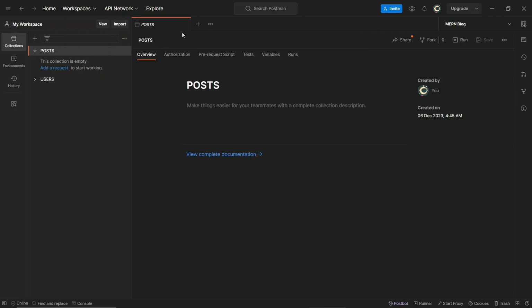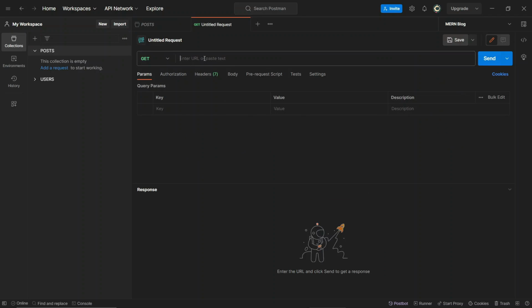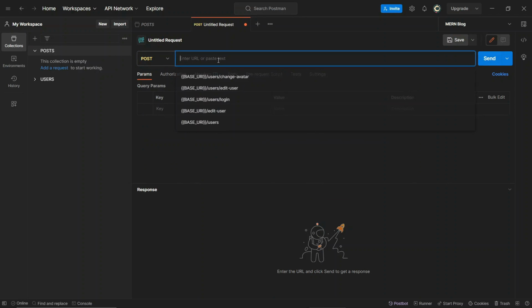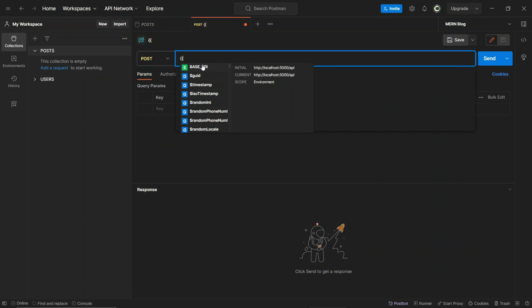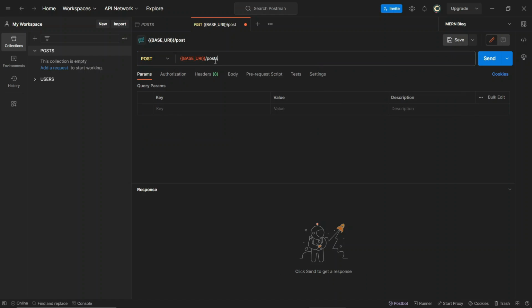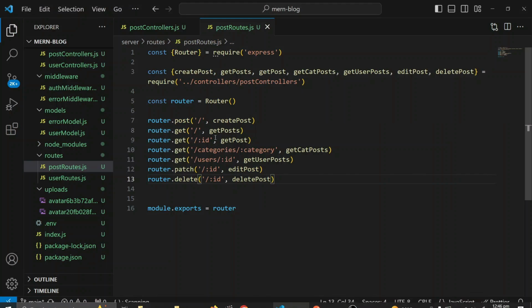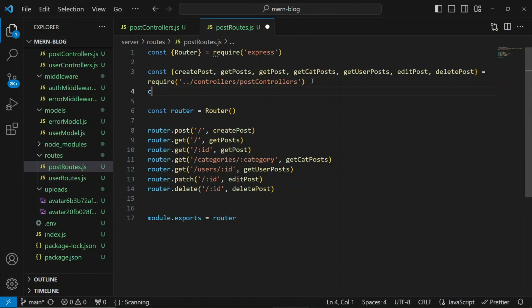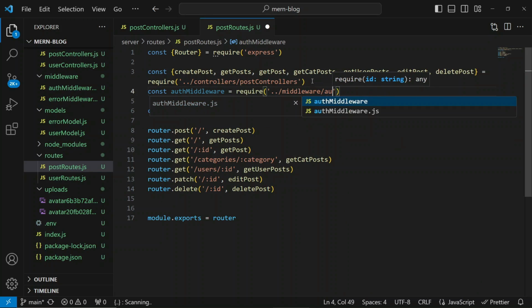And our first route, let's see, is going to be a post request. Let's bring in base URI posts, and then yeah, that's it. We have the post request already. And let's see. Oh, you know what? We already have the auth middleware, right? So I can bring that in already. So let's require, go into our middleware, auth middleware.